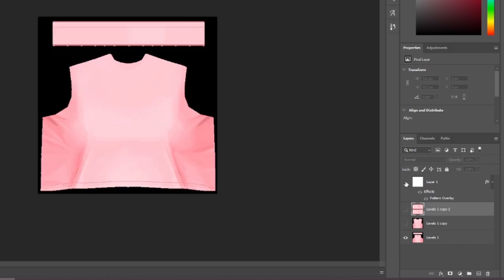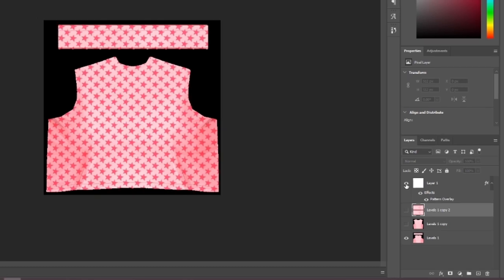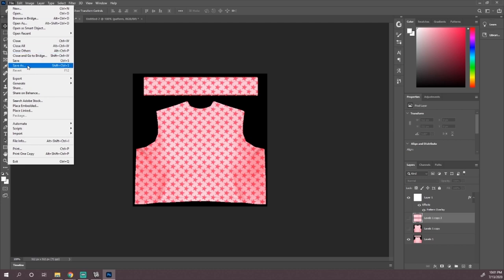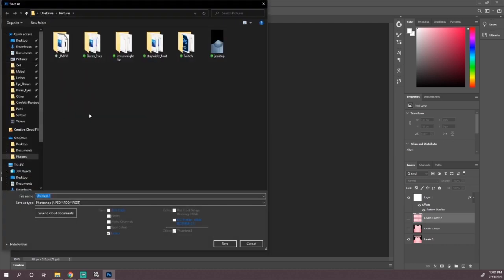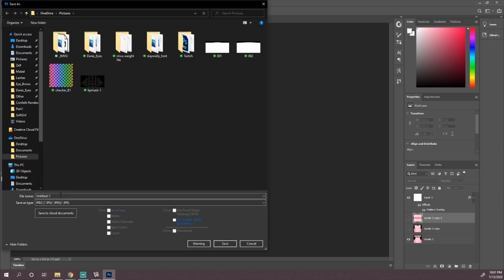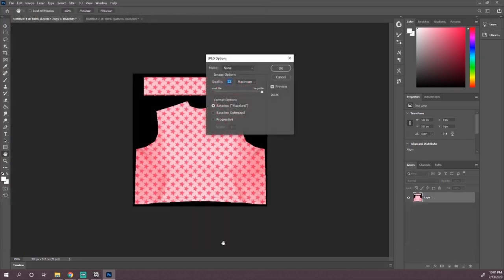Now what you want to do is save these out. So I'm going to turn my pattern back on and I'm going to go to File and Save As. I'm going to make sure that I save my file as a JPEG because it's the lowest level of compression for the image and it'll make the KBs for it lower in IMVU. I'm just going to call this top front and hit save.